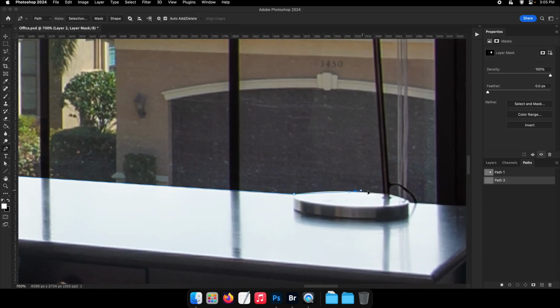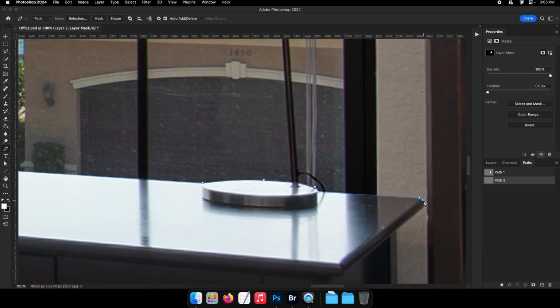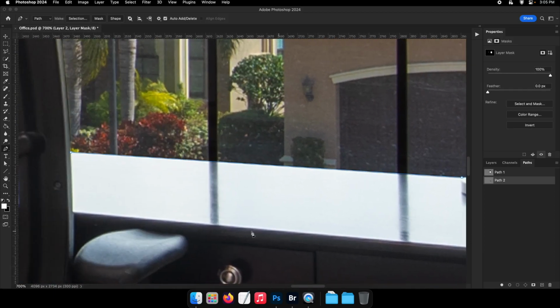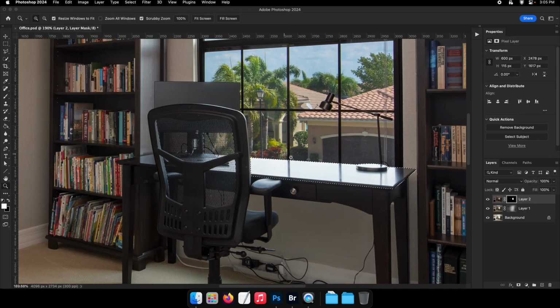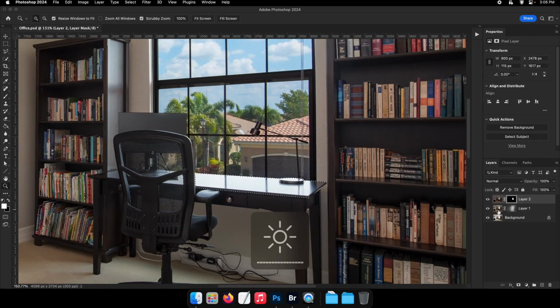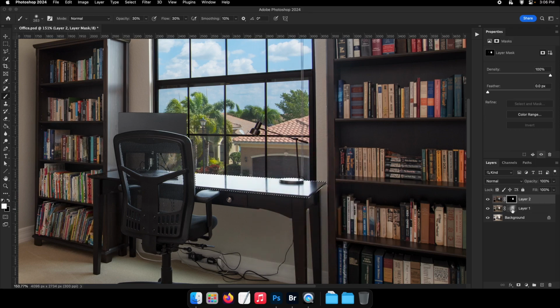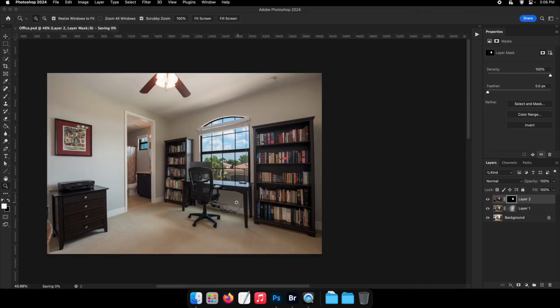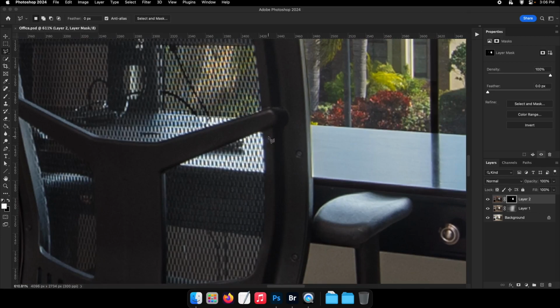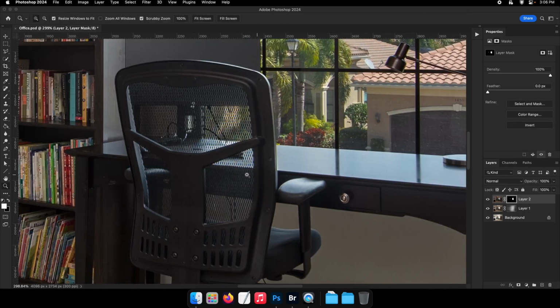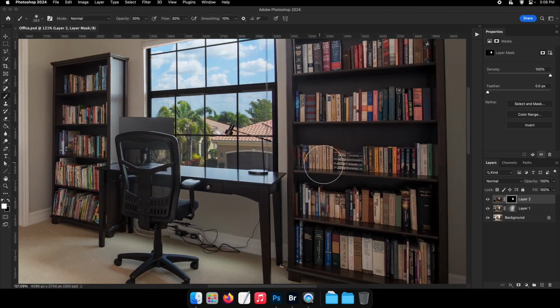I'm going to come in here to the other desk area, pop in another path, and draw a path around the desk itself, and I will paint this in because it's just a little overexposed. Nothing crazy. And I'll kind of do the same over here with this mesh area. Just going to paint that in just so it's a little bit more consistent.